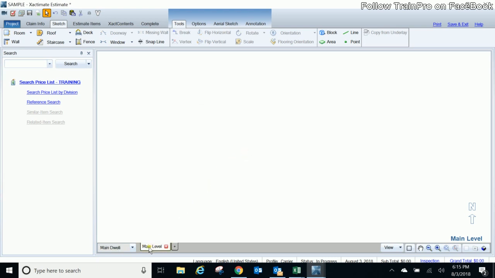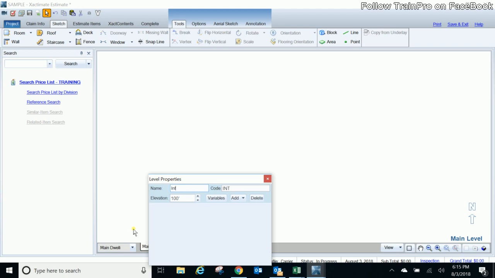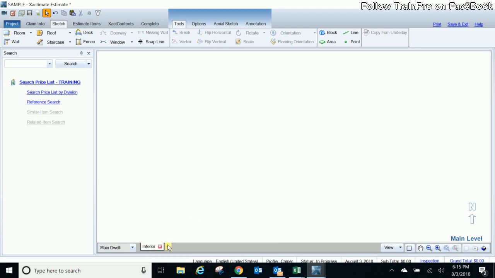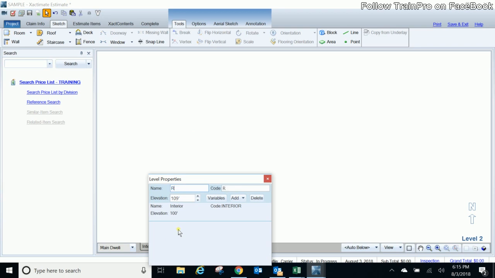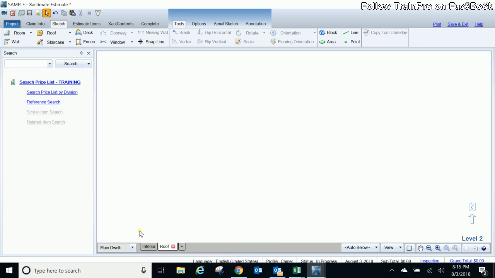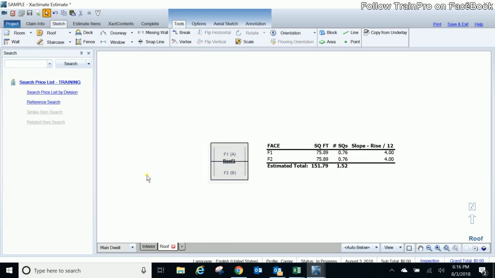And then from here I could go ahead and rename this if I want to. For the properties, I could make this my interior. It could be my first level, second level, whatever it may need to be. And then I'll add another level and we'll call this the roof. And so on the interior, what I'd like to do is drop a room in here. And on the roof, I'm going to go ahead and drop a simple roof in here.